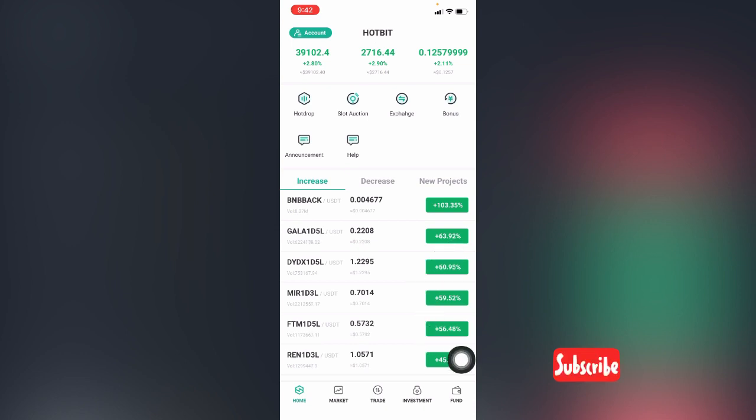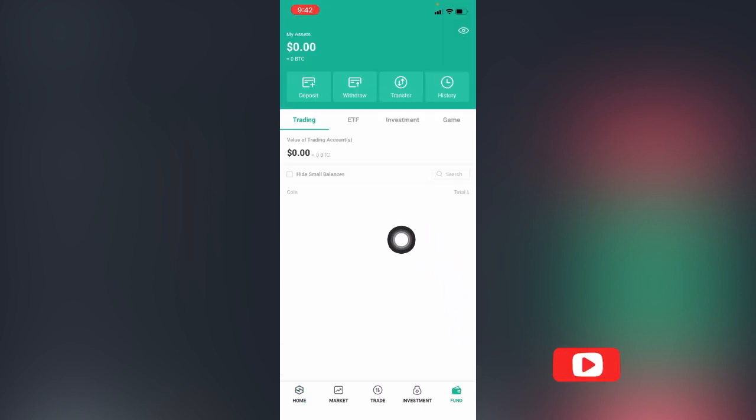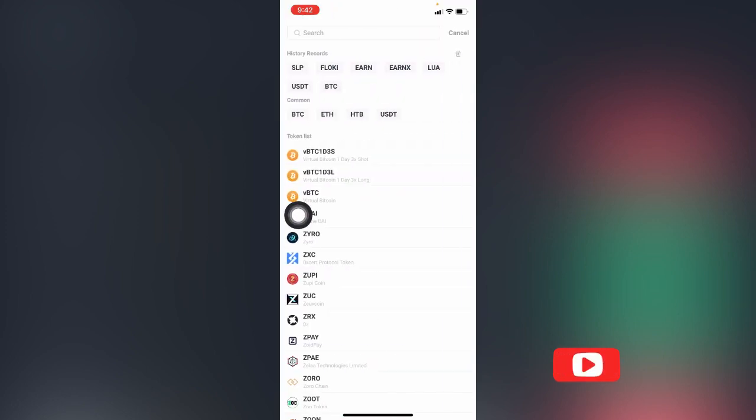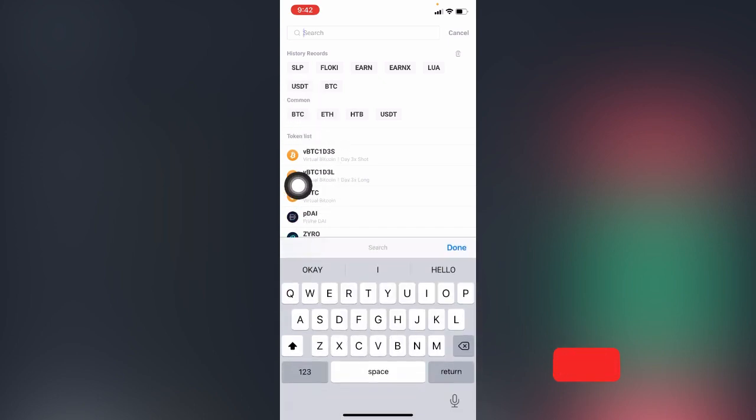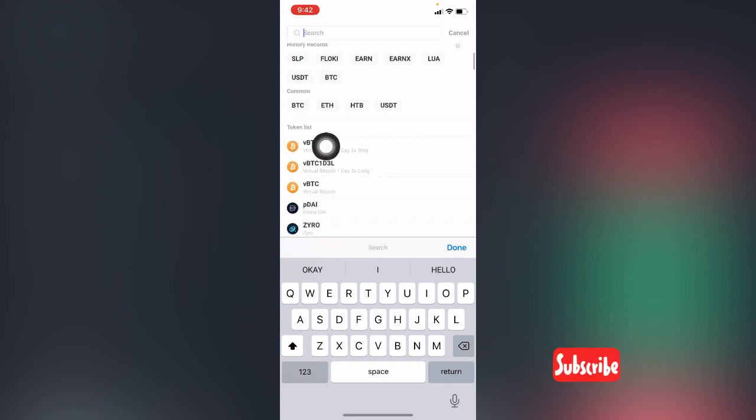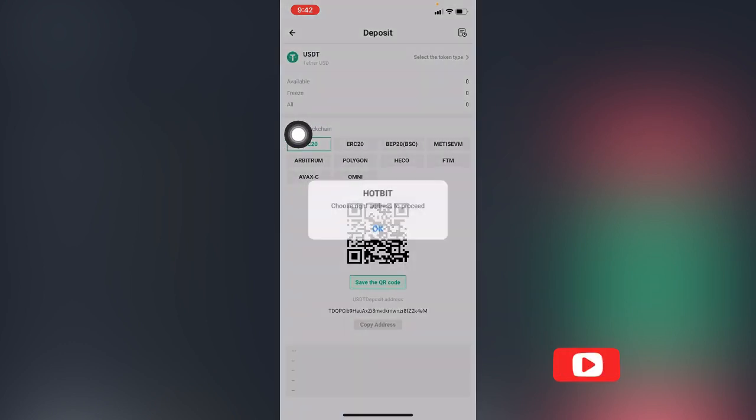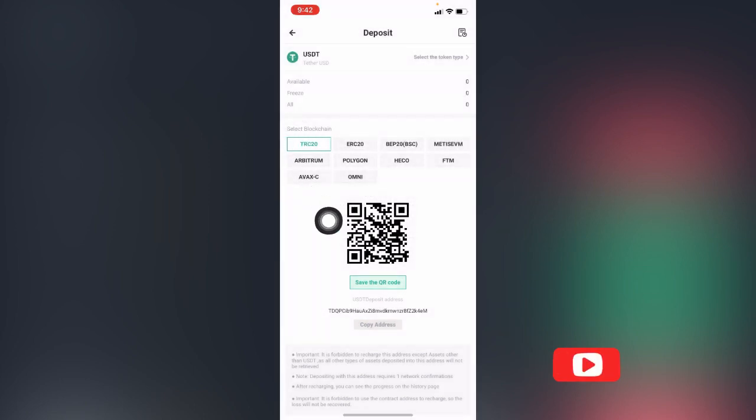First of all, I have to come to this section that says fund and tap on it. In this case, I'm going to deposit USDT. As you can see, I have zero balance on my Hotbit account. So I click on the deposit button, and then I select USDT. I can tap here and search for USDT, but I already have the USDT on top here. So I'll just tap on it to copy the address. Now this is the USDT address.